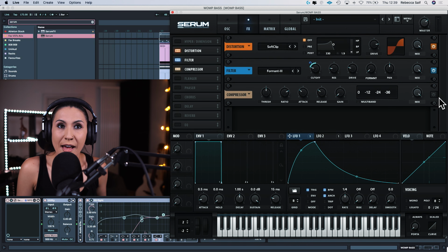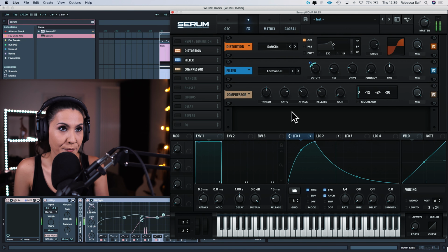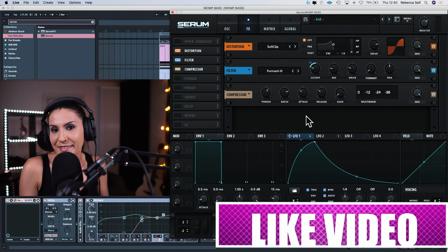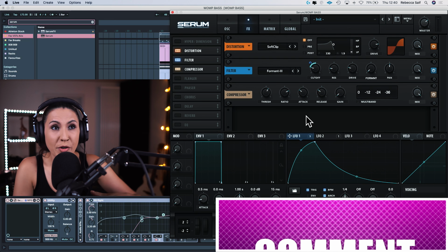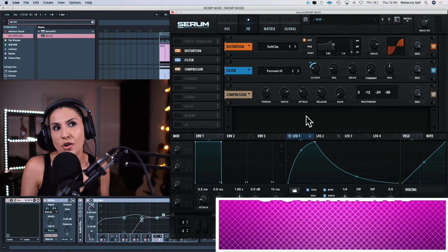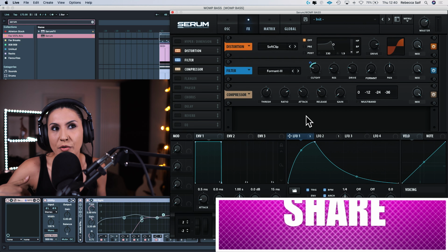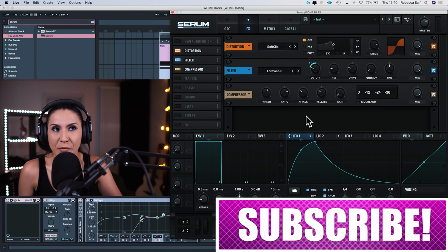And then finally, you want to add your compressor. Now, as we have a transient on this particular bass, you just want to make sure that your attack is not all the way down at 0. It's around 10, 11 o'clock, so that you're not cutting off that initial transient. And then just increase the gain.